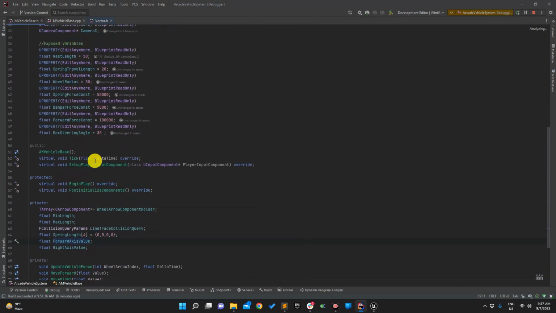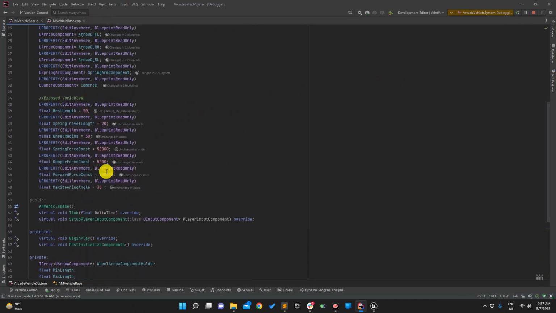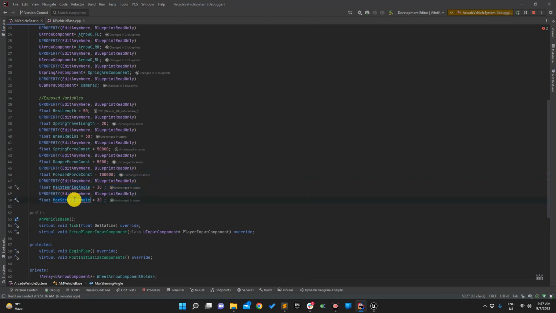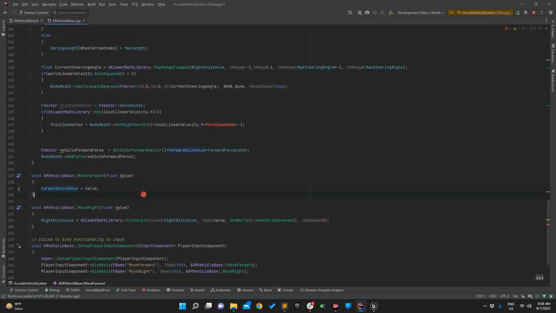So just go back to the header file, and we will define it. Okay, we already have, do we? No, we don't have. So we will just define this, and I will keep this value at 500. So friction constant, copy paste friction constant.